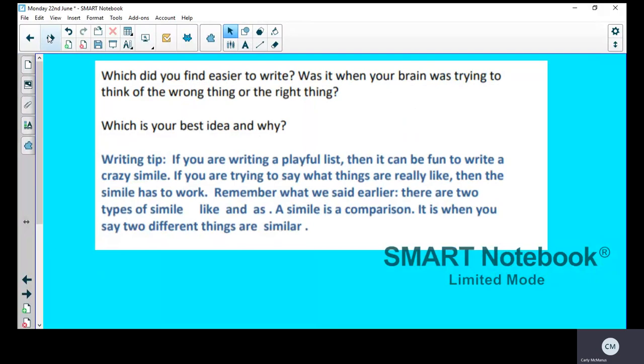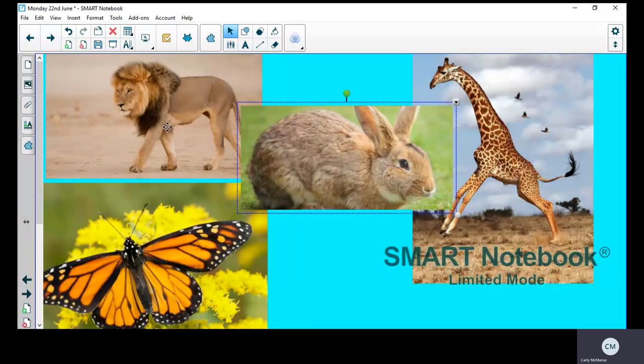So you can choose an animal. I've put a lion, a rabbit, a giraffe, a butterfly, and you can pause the video on this screen and look at the different body parts that you might want to describe. I would pick maybe 5 body parts and use similes to describe them. The first set of similes you're going to make up are ones that don't make sense. The second lot of similes you're going to make up about the body parts will make sense.